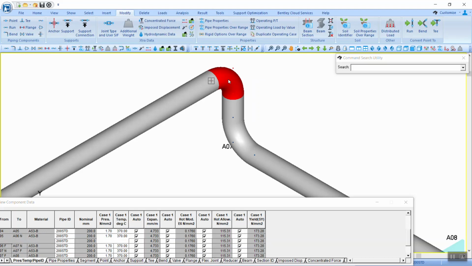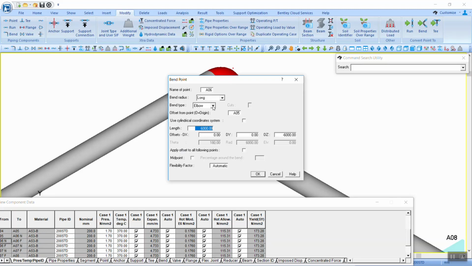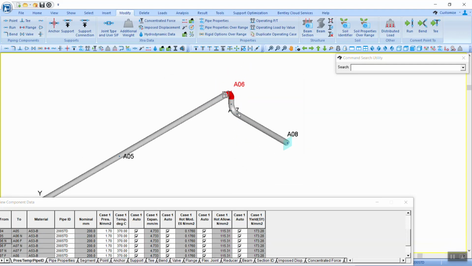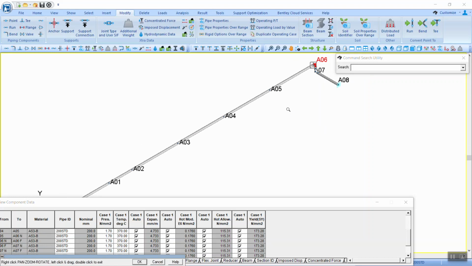Now you can select each bend and modify the bend type here, whether it's long or short. Okay, that's it. We finished the modeling very quickly, within a few minutes.